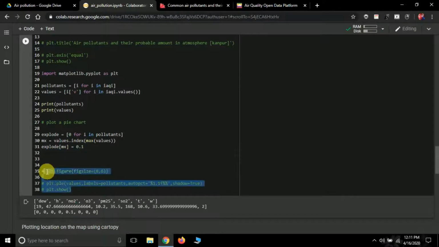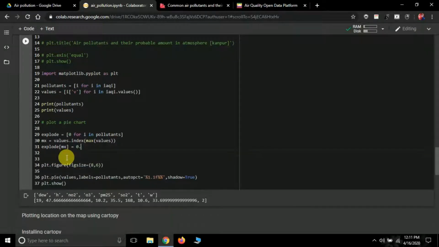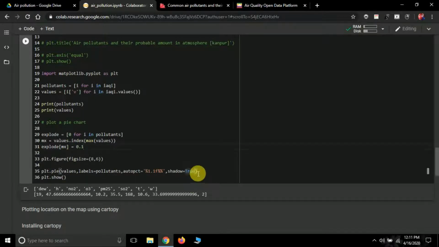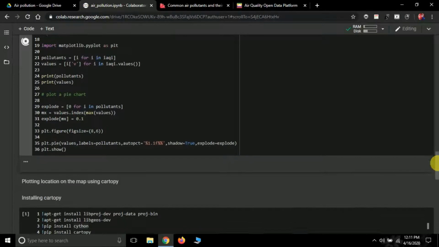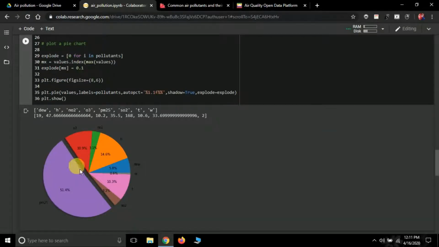So let's see now. Since we have done it, let's just uncomment it. Oops, I just ran it, sorry. 0.1, and finally you have to add it here: explode equals explode. So see, we are getting a pie chart in which the highest value is a little outside the pie chart. Okay, so this is how you can do it.